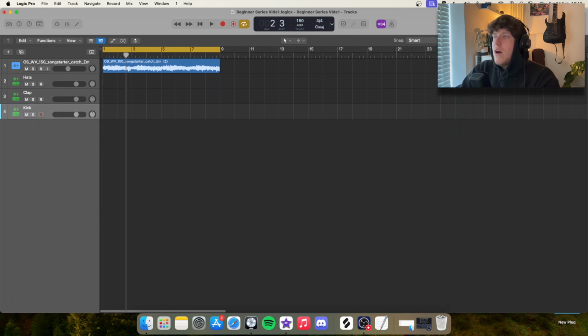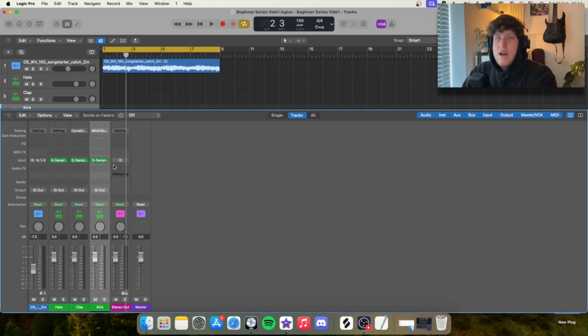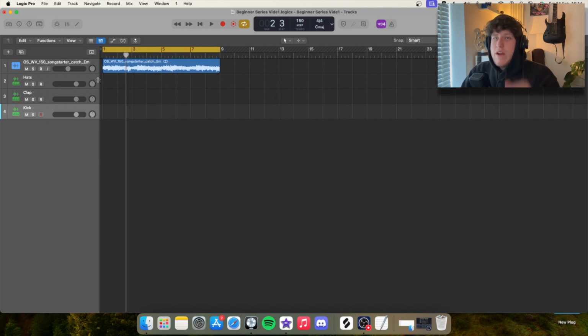So our drums are in our project, ready to go here. So the hi-hat's in the hi-hat section, the clap is in the clap section, the kick is in the kick section, and our melody's there, ready to go.